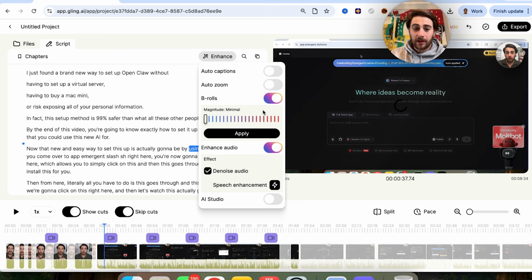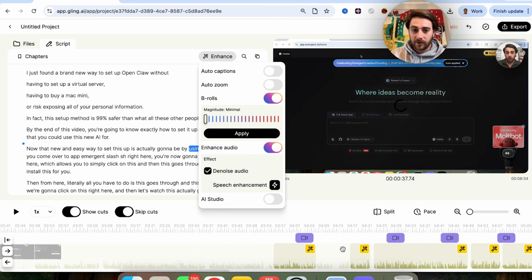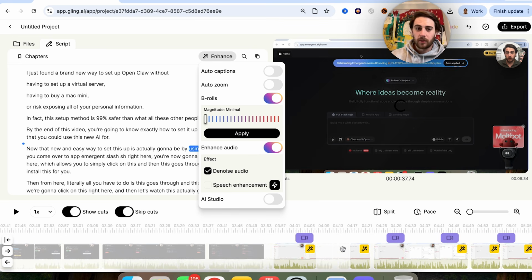Now, the other thing that I love about this is now that this has gone through and added B-roll to the entire video right here, if we wanted to, we could speed this up or slow it down. So right now we've got minimum B-roll, but if we wanted to add in more B-roll, we could add in dominant, click apply, and then it would actually go through and do it.